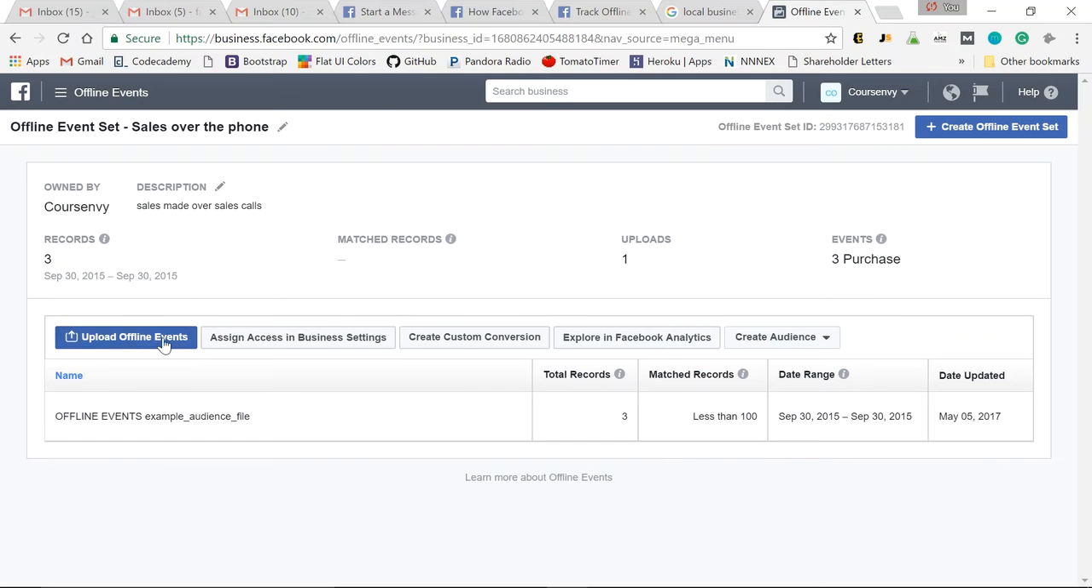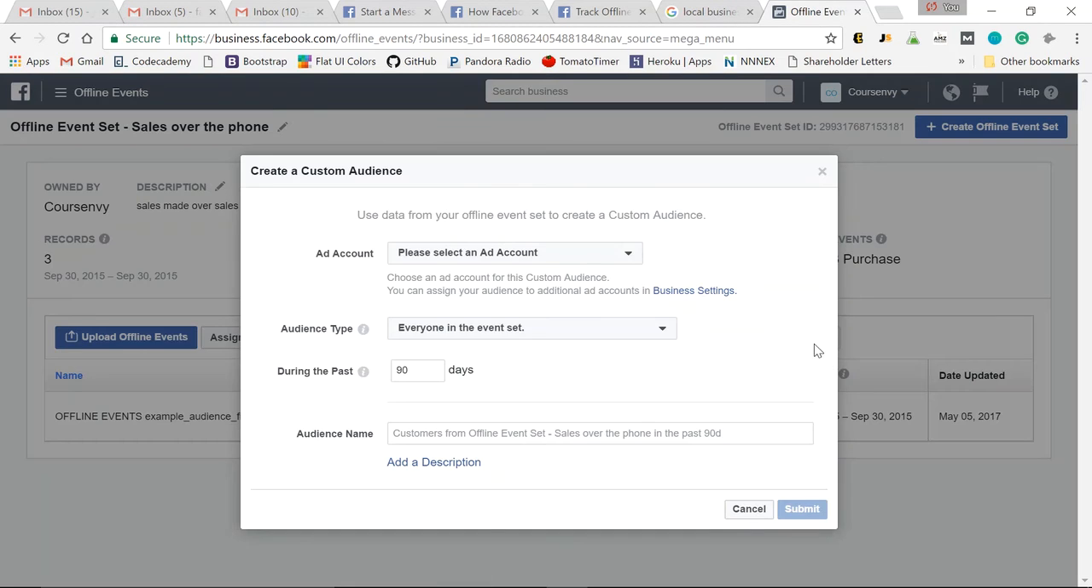So besides uploading my daily offline events, also from this offline events page, I like to create an offline event audience. So just click Create Audience. You can create a custom or a lookalike. So select the ad account that you're tracking offline events for. Then select your audience type. You can select everyone in this event set, this offline event.